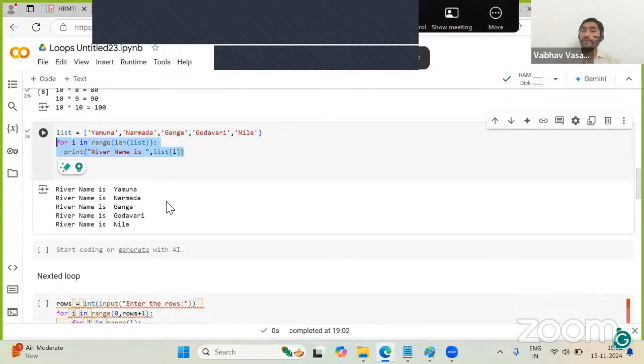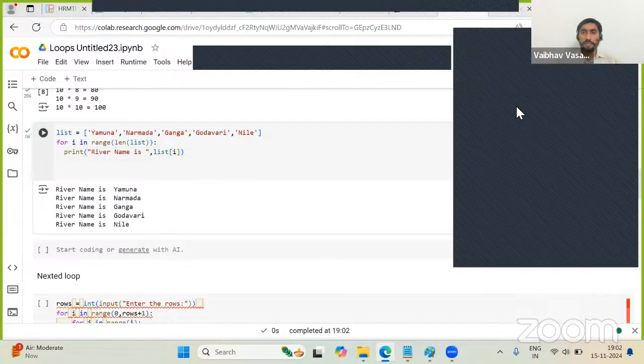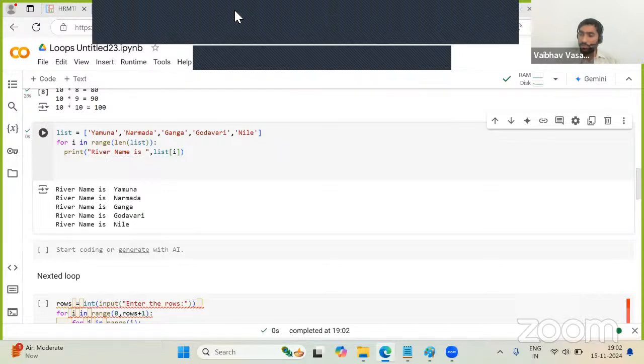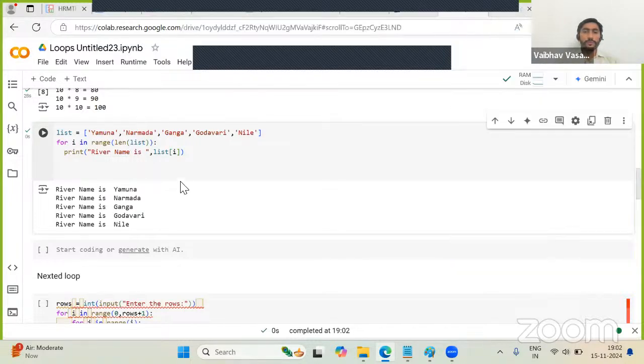If you provide 4, it will print 4. If you provide 5, it will print 5. If you provide 100, it will print 100. That's the beauty of it. Any questions? Okay, thank you. So let me move on.